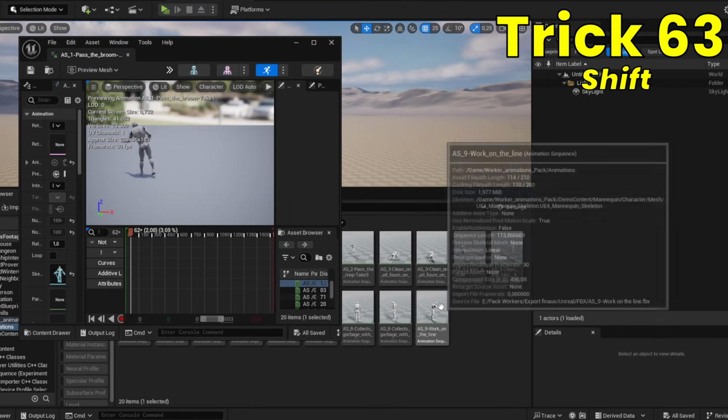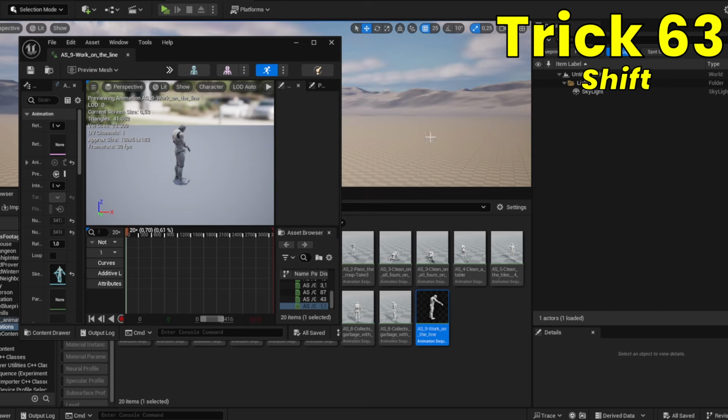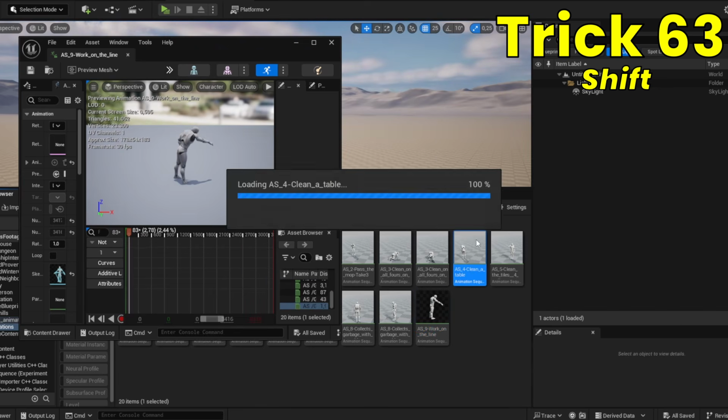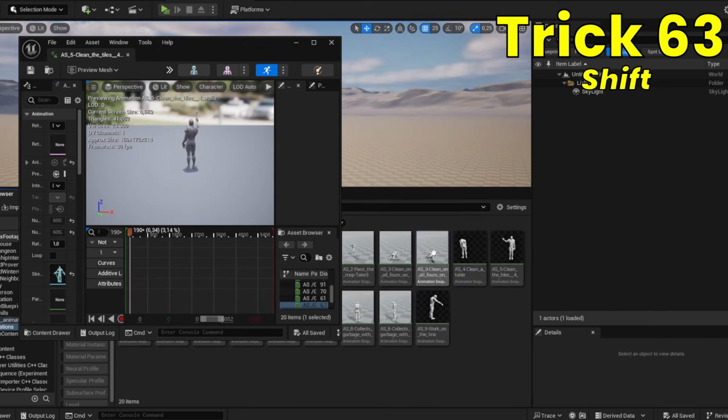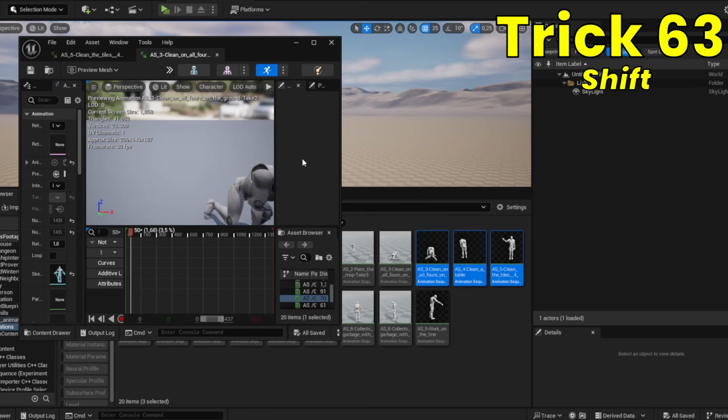You will thank me for this next one. When working with animations, you know the struggle of having one animation open and wanting to open another, only to realize it replaces the first one. Well, if you hold shift while opening an animation, it will actually open in a separate window, allowing you to have both animations open at the same time.